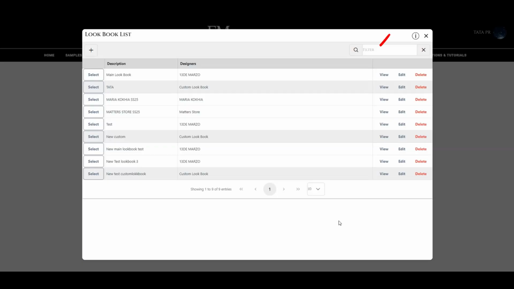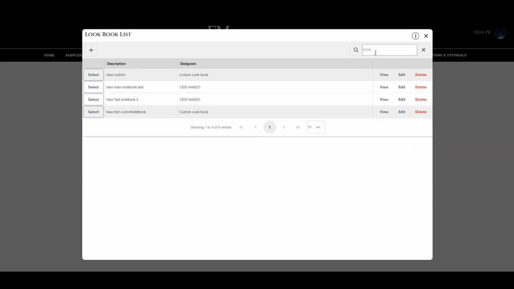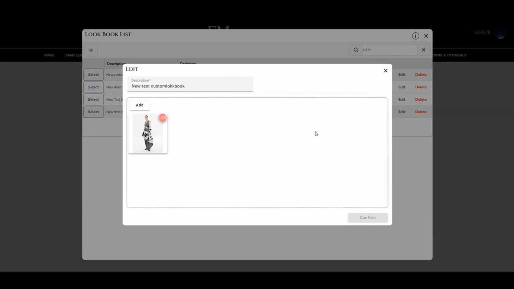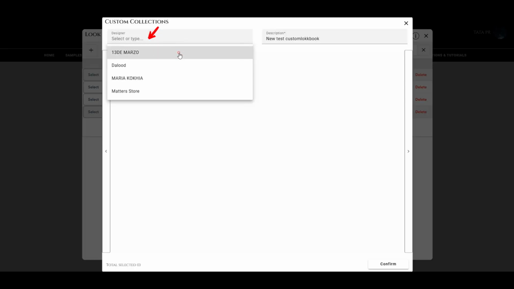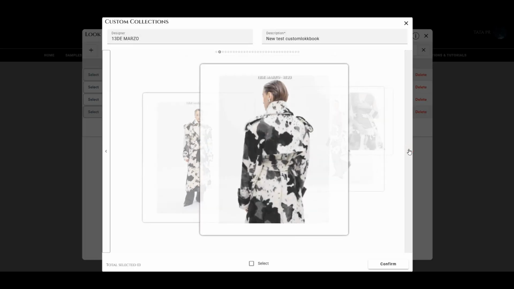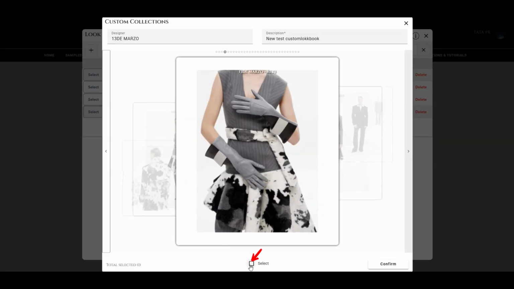Use the filter to quickly find a lookbook or custom collection from the list. To view or make changes to the samples in the lookbook or custom collection, click the View or Edit button. To add another sample to an existing lookbook, click the Add button. Choose the desired designer, add the desired sample by checking the Select box, and click the Confirm button.